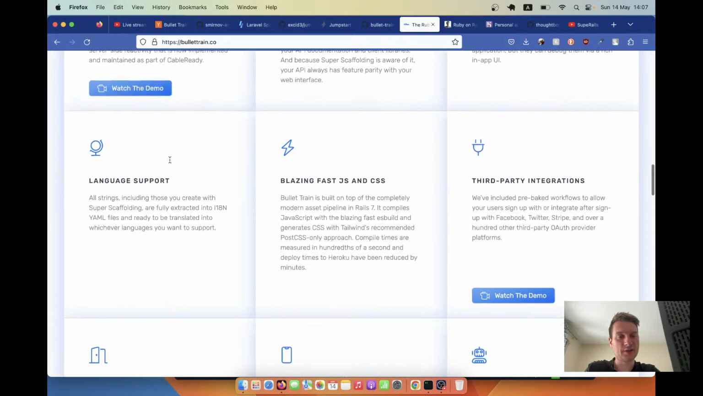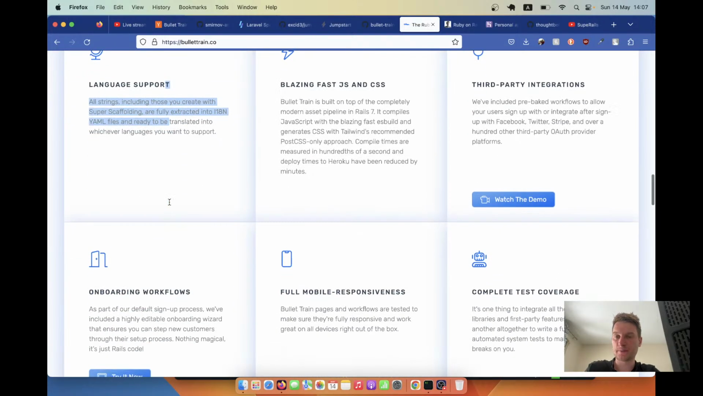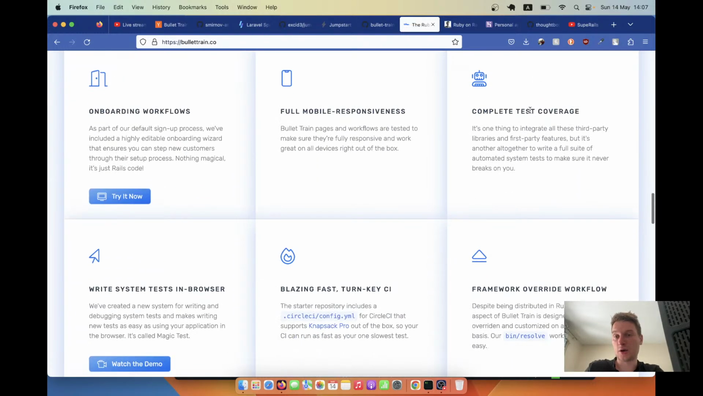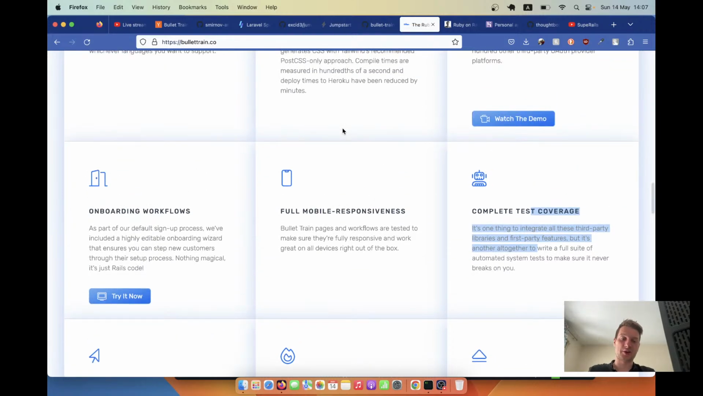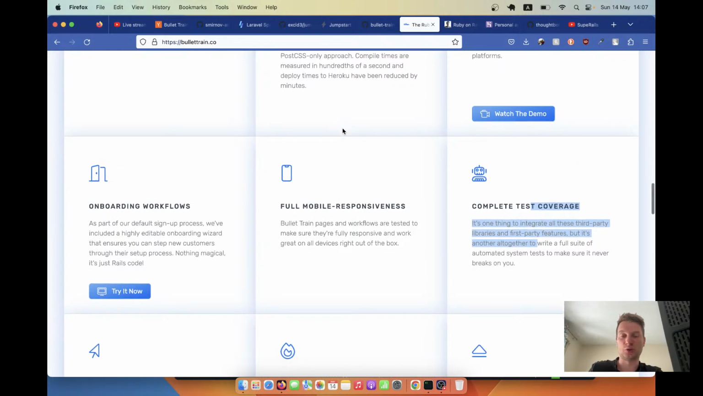Some kind of reactivity, so internationalization, integrations with different auth providers, so you don't have to do this once again from zero, I guess. Then another thing that I find kind of important, that there is this boilerplate and everything is tested, so you don't have to add Devise, write Devise tests, add authorization tests. It's available out of the box. Onboarding workflows, interesting. Mobile responsiveness, again, the UI thing that you don't have to think about, it's great.